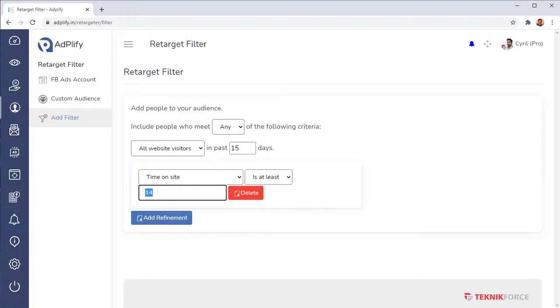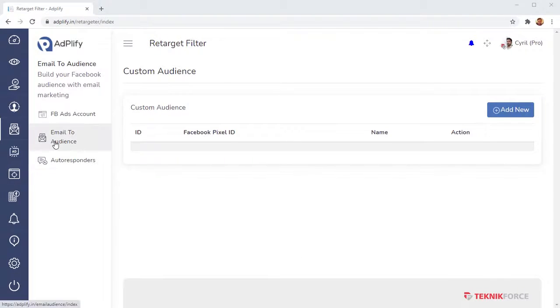And now we have email to audience. This is the place you can connect your email list inside of your autoresponders to your custom audiences on Facebook. And anytime anyone signs up to one of those lists, they're also sent to the custom audience so that you can immediately retarget them and you can show them very targeted ads. And you know those leads are hot because they just signed up to your autoresponders.